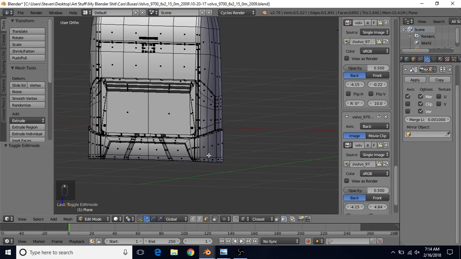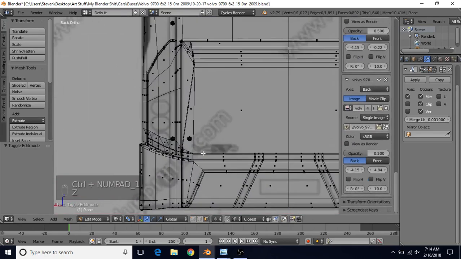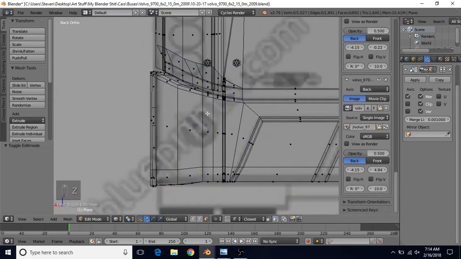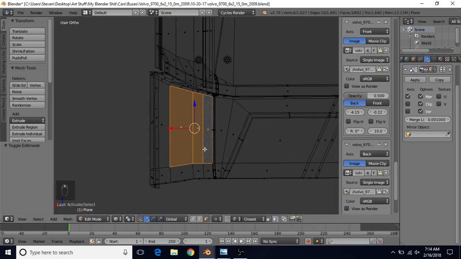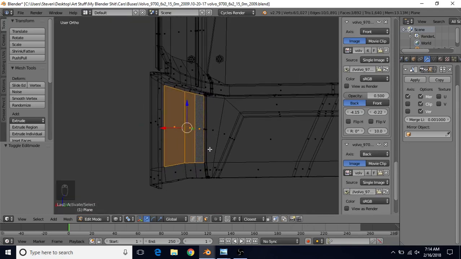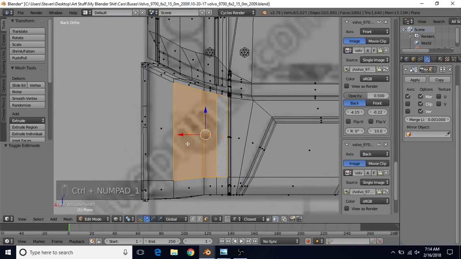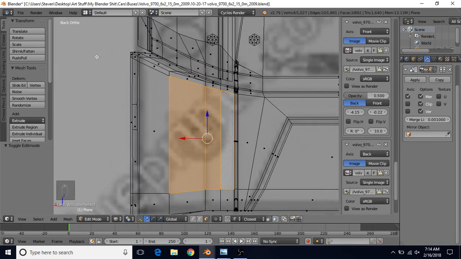Switch to face select, do Control 1, Z for wireframe. So we can see this circle goes over these three faces, so select these three faces. And if you want to, you can press Control 1. So we have these three faces selected.